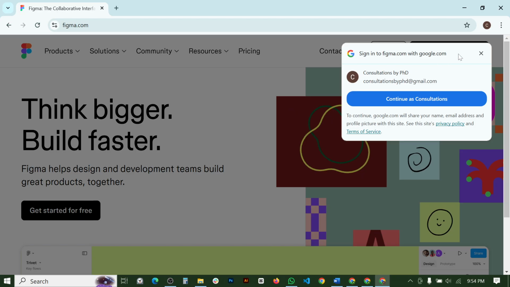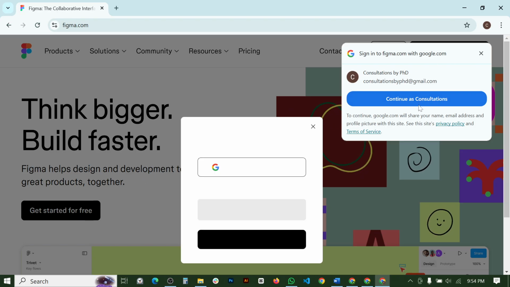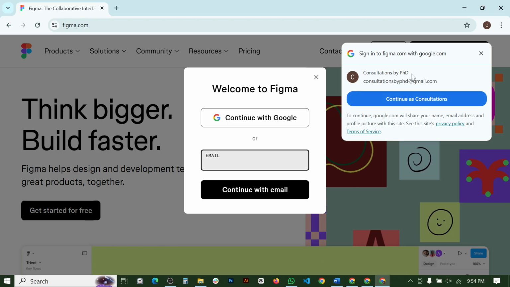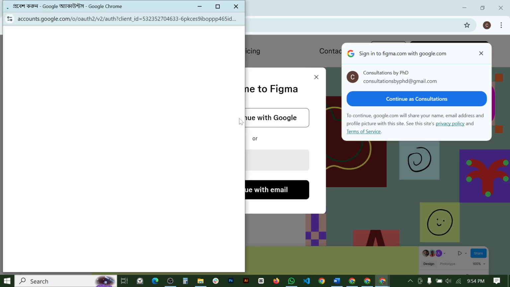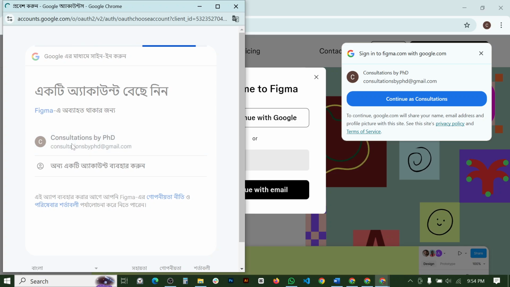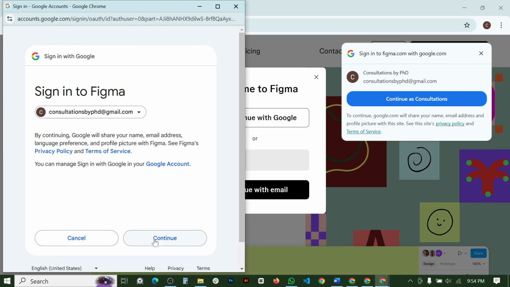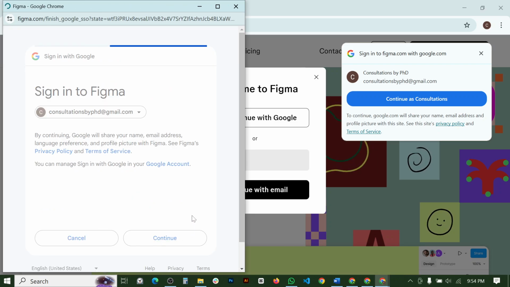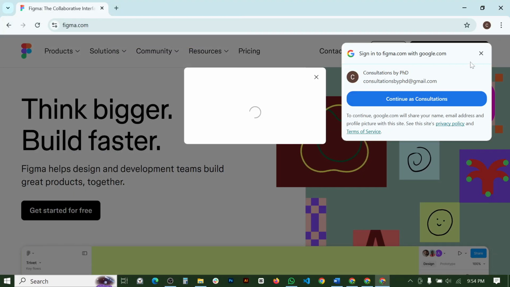And after pressing this button you have to continue with your Gmail that is already logged in your browser, and you can click here also, continue with Google. I'm clicking here and it will redirect to my Gmail account like this. And if I hit continue, let's see what happens.